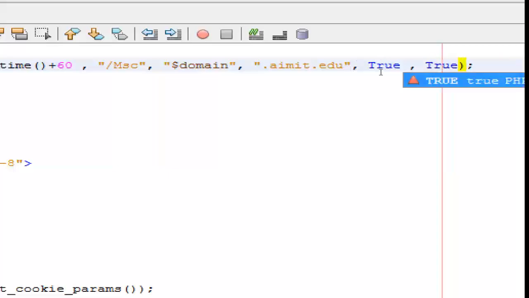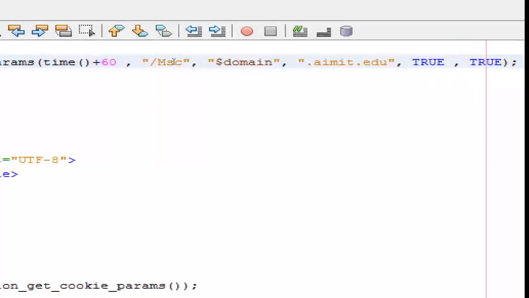So what is the meaning of it is, you are saying that the cookie will last for the next 60 seconds. It has to be sent to any request that is going for a folder within MSC. I think I have it twice here. Okay. It must be sent to any subdomain within the emit.edu.